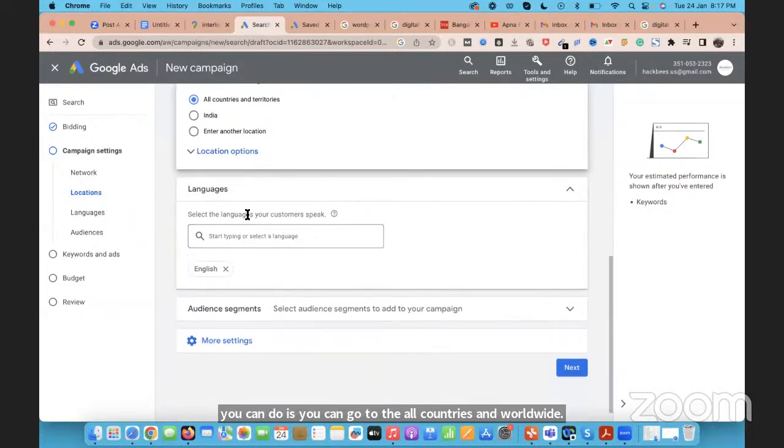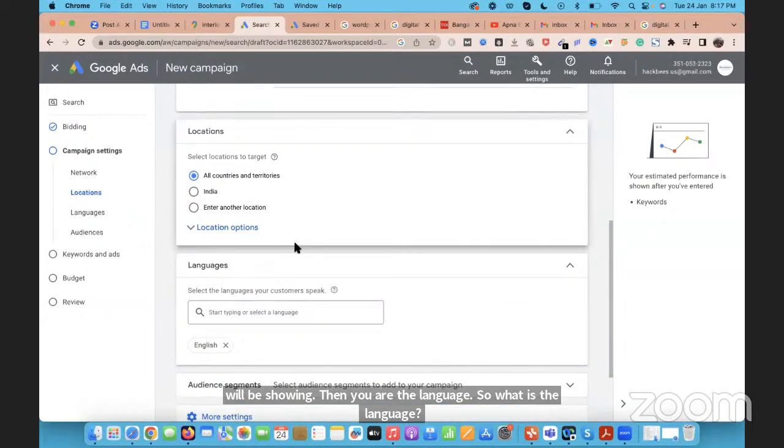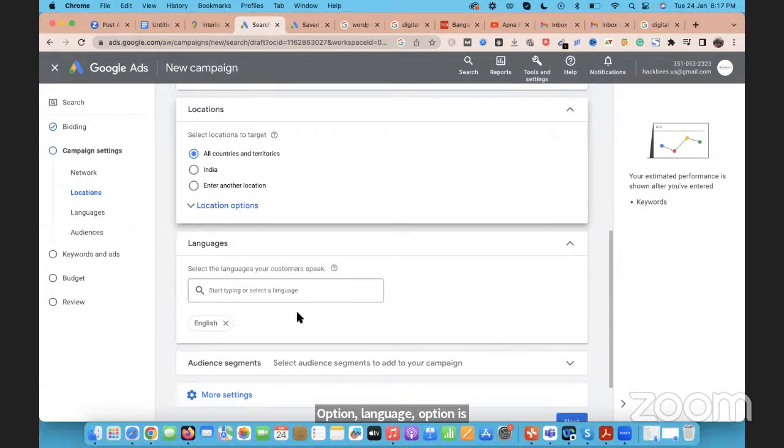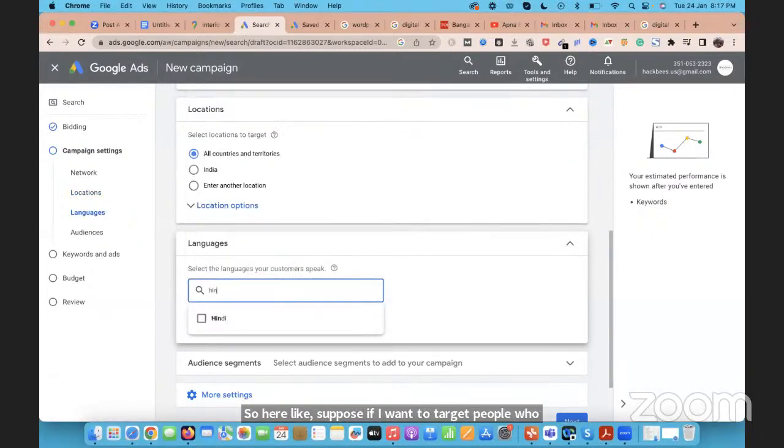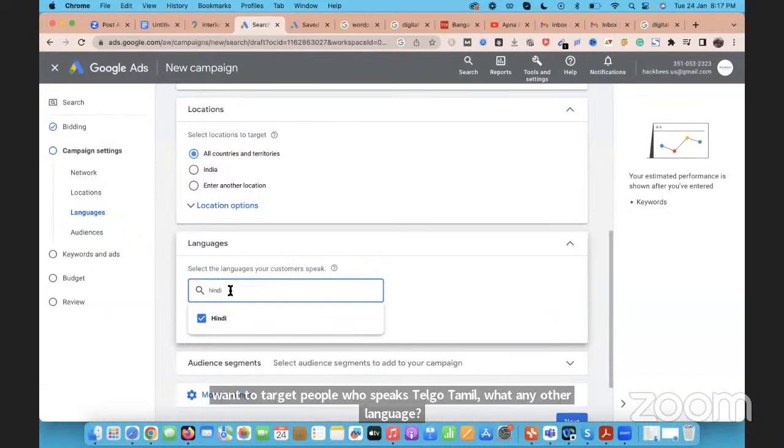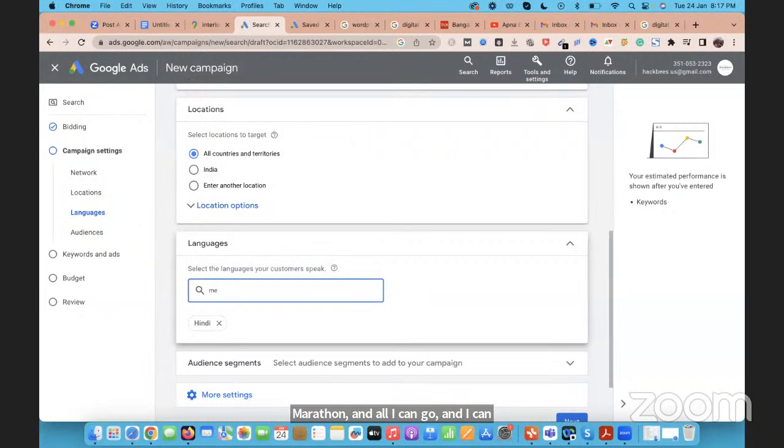Then here is the language. So what is the language option? The language option is basically for whatever languages people speak. Suppose I want to target people who speak Hindi, I can go and target them. If I want to target people who speak Telugu, Tamil, Marathi, or any other language, I can go and search. If your product demands it, for example, if I'm advertising a service or a magazine that is in Telugu only, obviously I have to target people who know Telugu. And if I'm advertising a magazine that sells Marathi content, obviously people should know Marathi, then they should be my interested customers. So in that case, you can target language. Otherwise, for a general product, it's not needed.